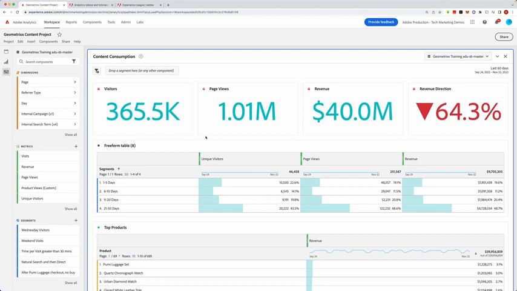Now, the cool thing is that you'll find Analysis Workspace, or this interface, in both Adobe Analytics as well as Customer Journey Analytics, which is especially designed to analyze your data across multiple data sources. Having this Analysis Workspace interface in both of those applications means that you don't have to relearn an interface when you move from one to the other, which is very cool.